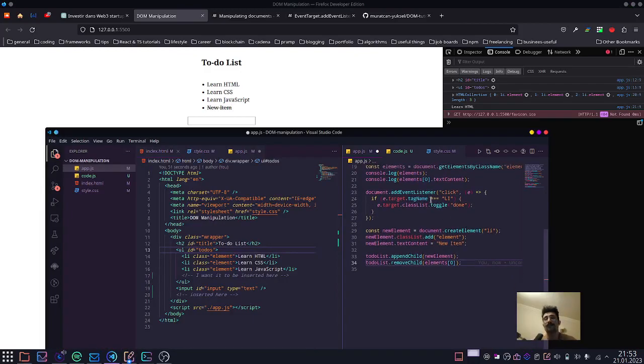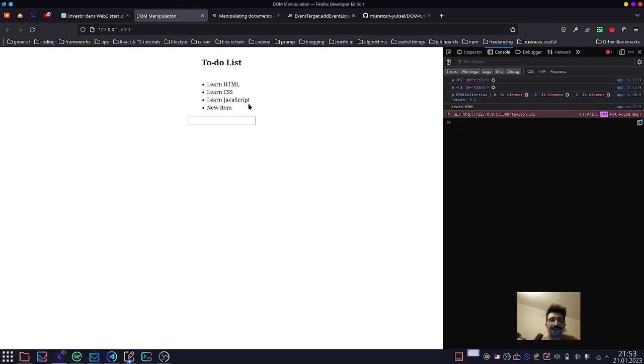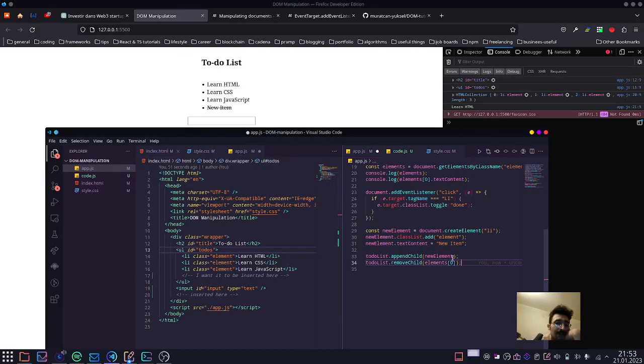I can remove the first element. As you will remember, a node collection uses a kind of array structure, so the index starts with 0. If I say remove child, it will remove the HTML. It's wonderful. Now these are the things we can do.